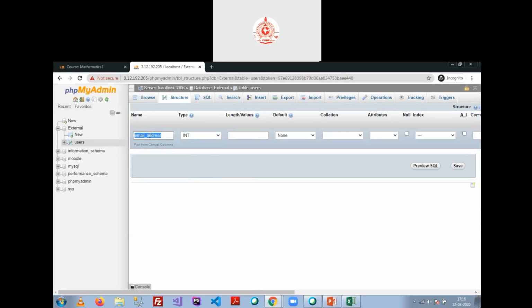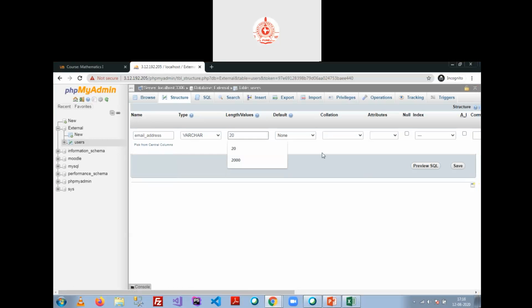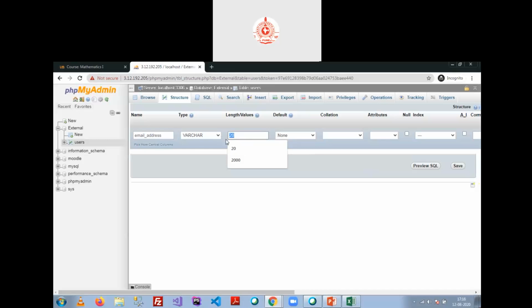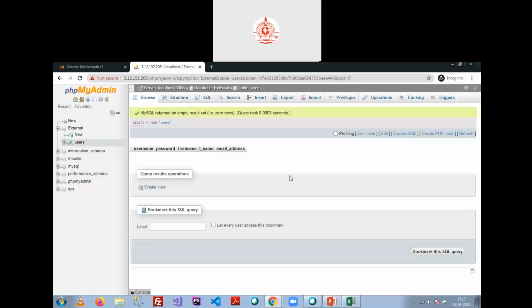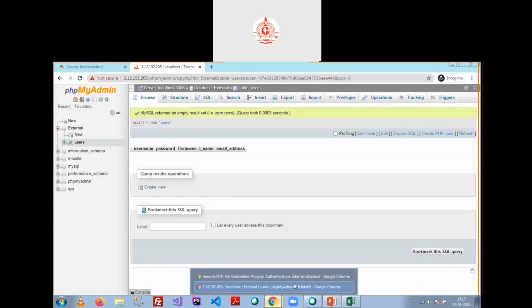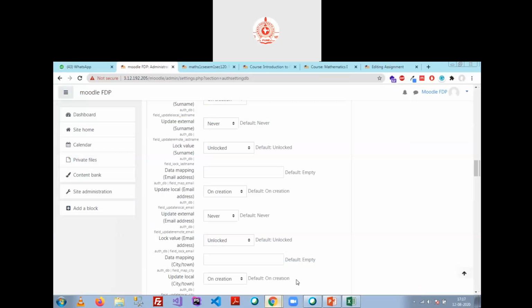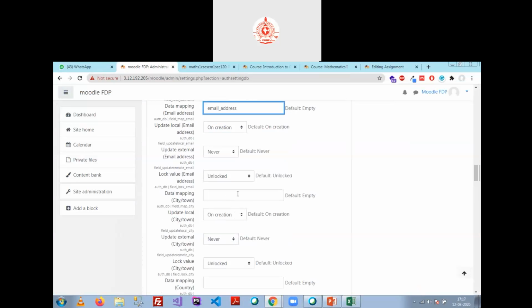And I'm just going to copy this: varchar 20, 60, and that should be unique. Okay, and save. Now my table has a fifth column, called email address. Going to map the email address here. On creation, everything should be the same. Now check it out. Data mapping for the city or town.